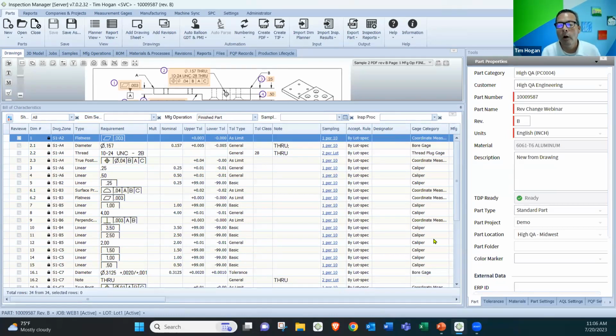What do we want our gauge category to be? Meaning, how do we want them to measure this when it goes on to maybe the shop floor? What tool do we want our shop floor operators to use when they actually take this measurement? Now, this is a generic field, right? A caliper, a micrometer, not this specific one, although you can have it be the specific one.